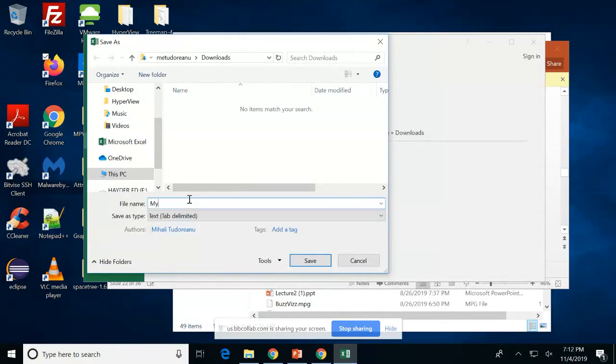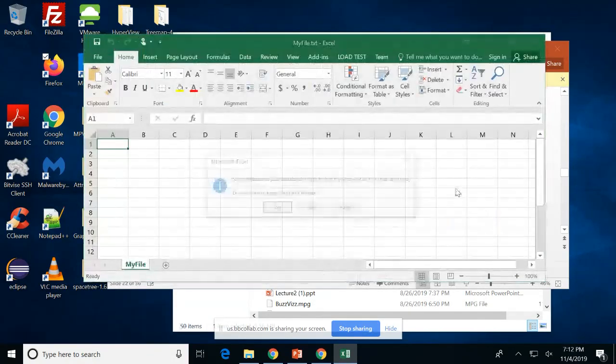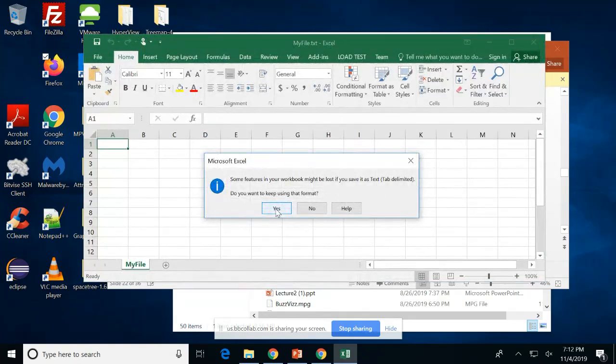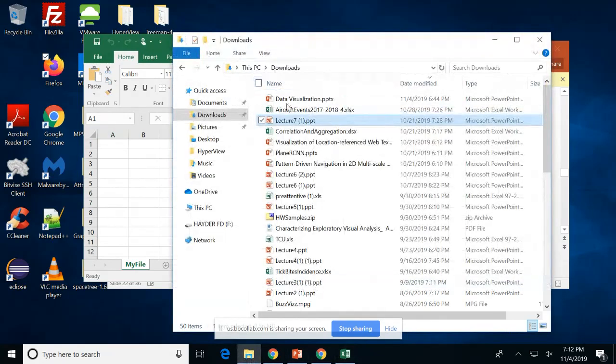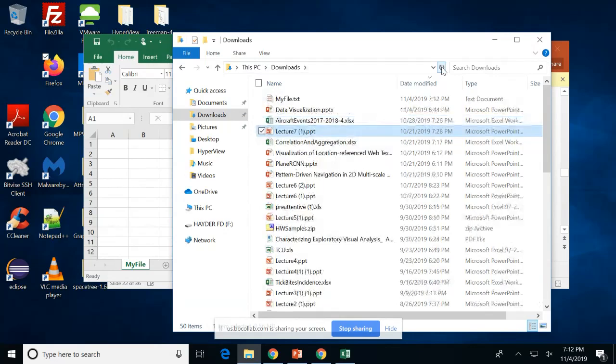So here is my file. And you have to say yes, and now it's a tab delimited format. Find it. Should be here. I thought I saved it. Did I save it in downloads? I think that's, yeah, it's right here. So now that you can see the extension, you can change it to TM3.